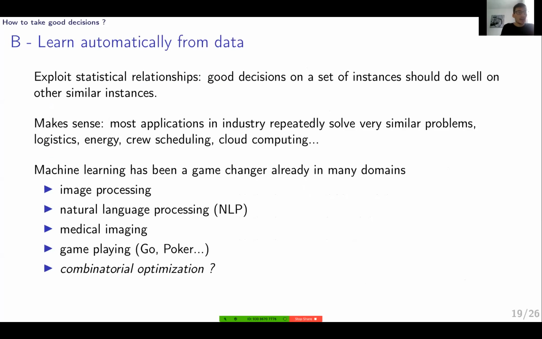What about method B, learning automatically from data? This would be amazing. Instead of spending hours and efforts in engineering to design clever rules, maybe you can just learn from data. Maybe you can just exploit the statistical relationships between a set of instances. So you assume that if you learn good decision rules from a set of instances, those decision rules should still be good for similar instances. This is the basic assumption. It's a reasonable assumption. And it actually makes sense, as Elias mentioned in his talk.